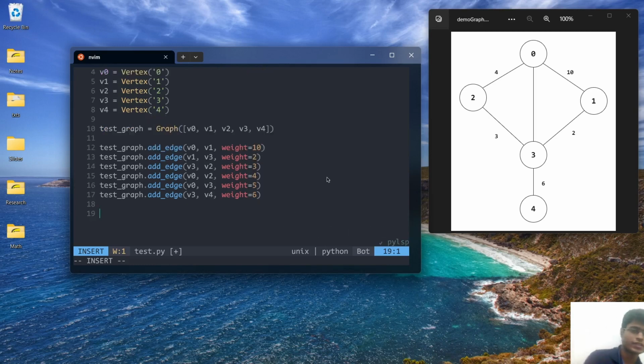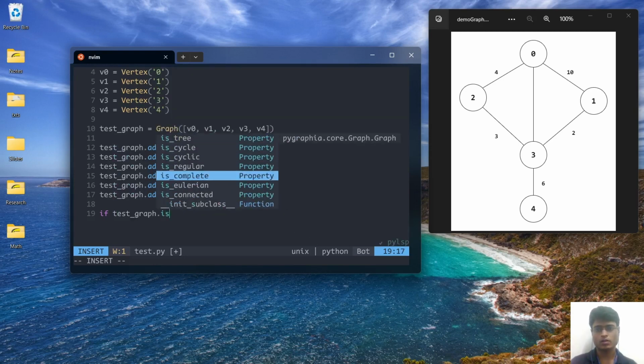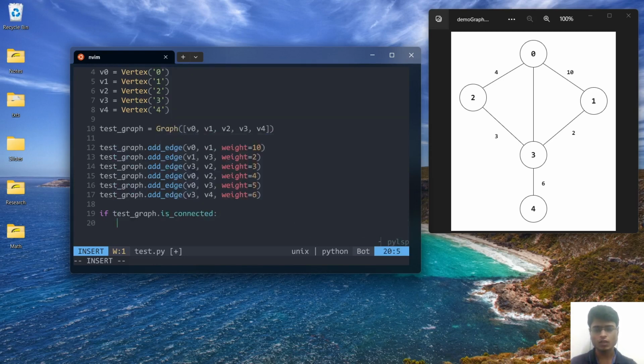Now we have the vertices and the edges. We have everything that we need to represent our graph. So now we can check out the various properties that this graph has. It has various properties like: is it an Eulerian graph or not, is it a connected graph or not, is it a cyclic graph or not, and so on. We can test them one by one with if blocks. Like, if our test graph is connected, then we can simply print that our graph is connected.